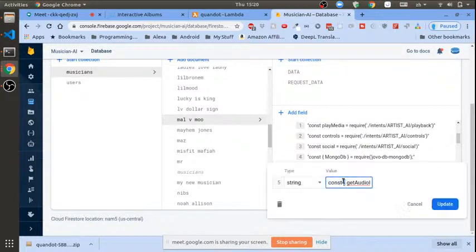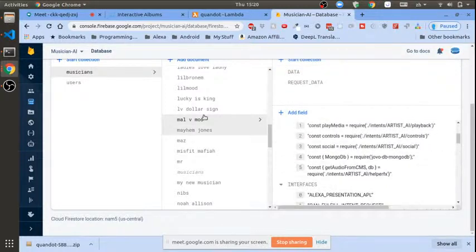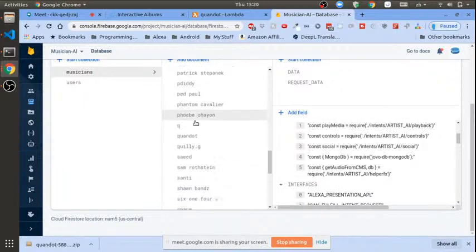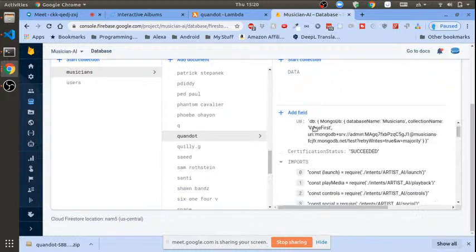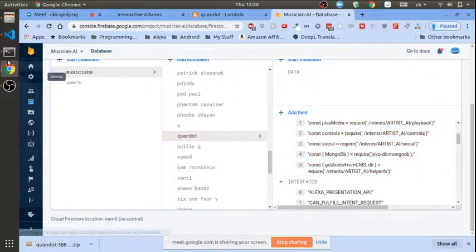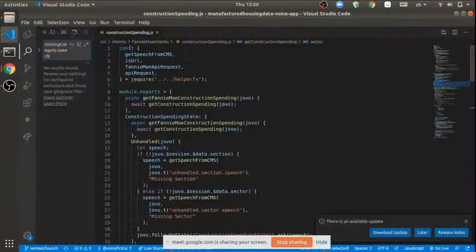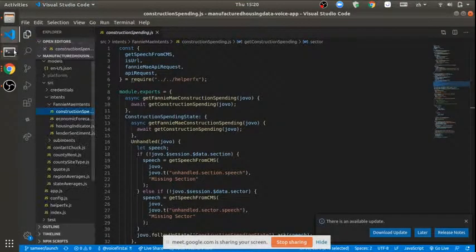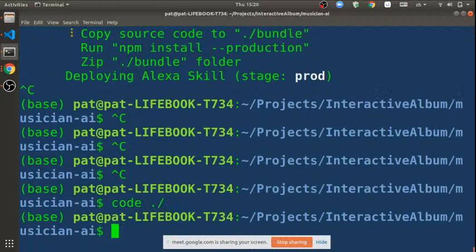And we copy this. Boom. We go down to Quandot, imports. Change this to that. Update. And I'm just going to verify that we don't have it right now. Code dot slash.